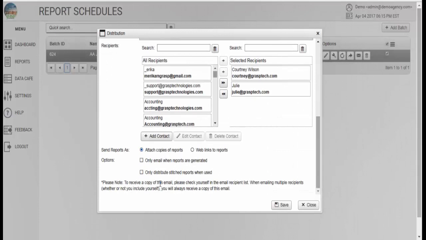and making sure that you have your additional information if you only want the emails to be sent if a report is generated. In the batch, you notice an additional item, only distribute stitched reports when used. Please watch our video on stitched reports if you would like to learn more about those.